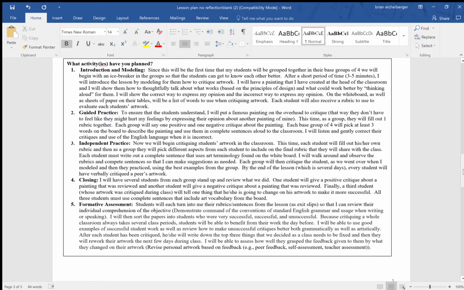Students will each turn in to me their rubrics and sentences from the lesson as exit slips so that I can review their individual comprehension of the objective. I will then sort the papers into students who are very successful, successful, and unsuccessful.